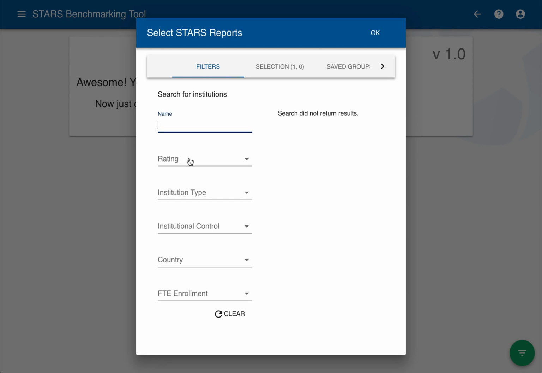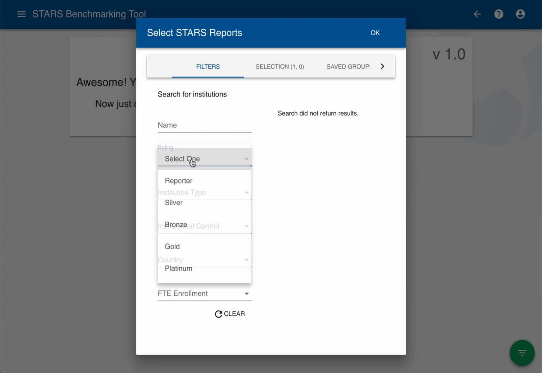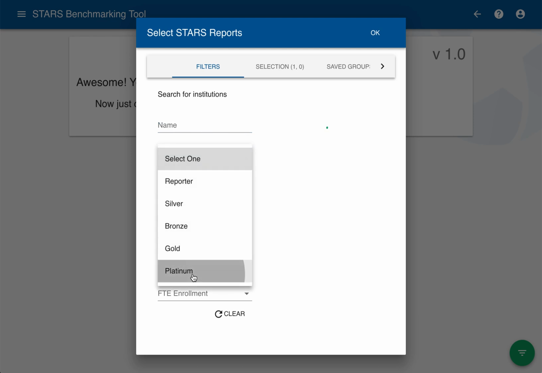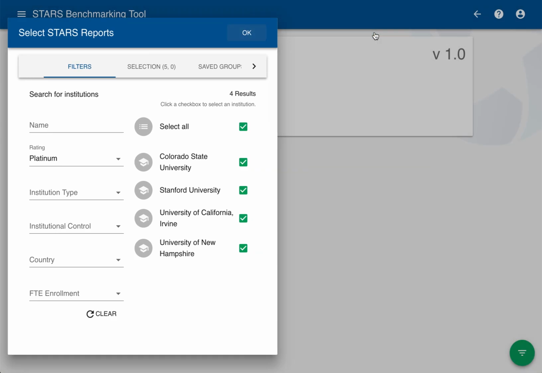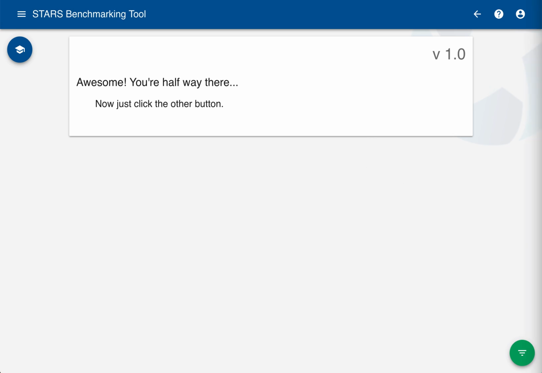And in addition to the University of Colorado Boulder, we're also looking for all of the platinum rated institutions. So we can come to this rating filter, drop it down, select platinum, and we can individually select schools by clicking the checkbox, or if we want to grab all of them, we can just hit select all. So we've selected some schools. In order to get out of this menu, we can either just click away or we can select the OK button.